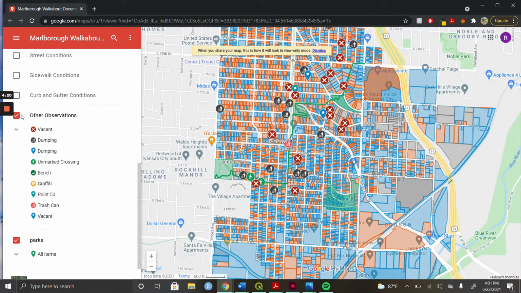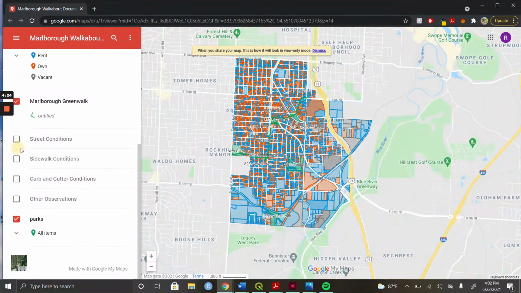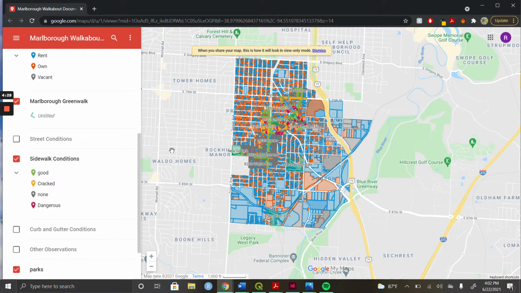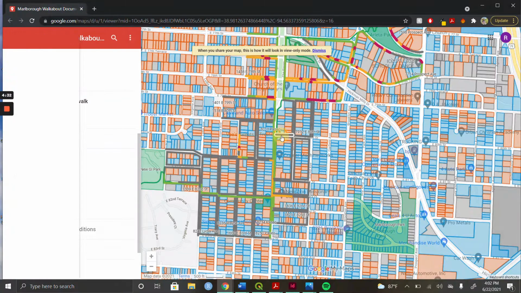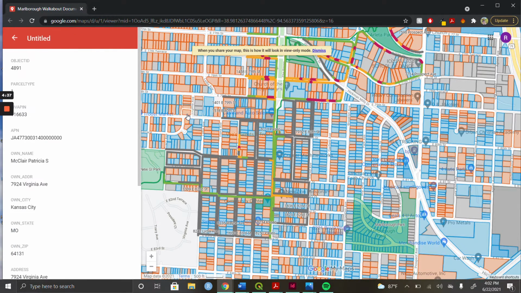So this map gives you a lot of information about the neighborhood really quickly, and you can look at all the information just by turning these layers on and off, and then clicking into them to get more information. So yeah, that's this first map.